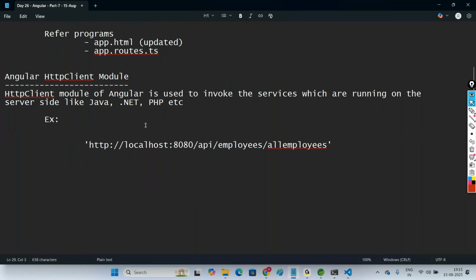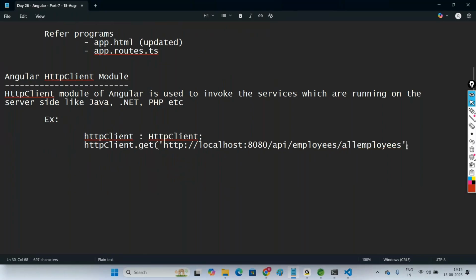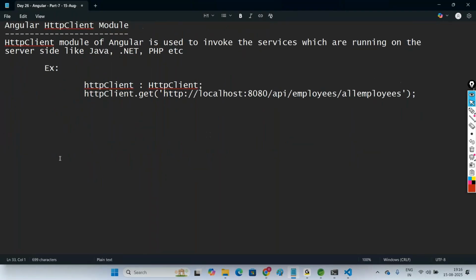Then how to invoke the service? We have to create an object of HTTP client first. Then by using this HTTP client object, we have to invoke the get method. To this get method, we have to pass our service. That's it. This is the way to invoke the service which is running on the server side. So whatever REST API you have created, to invoke those services we go for the HTTP client module. Clear this point? Any questions?